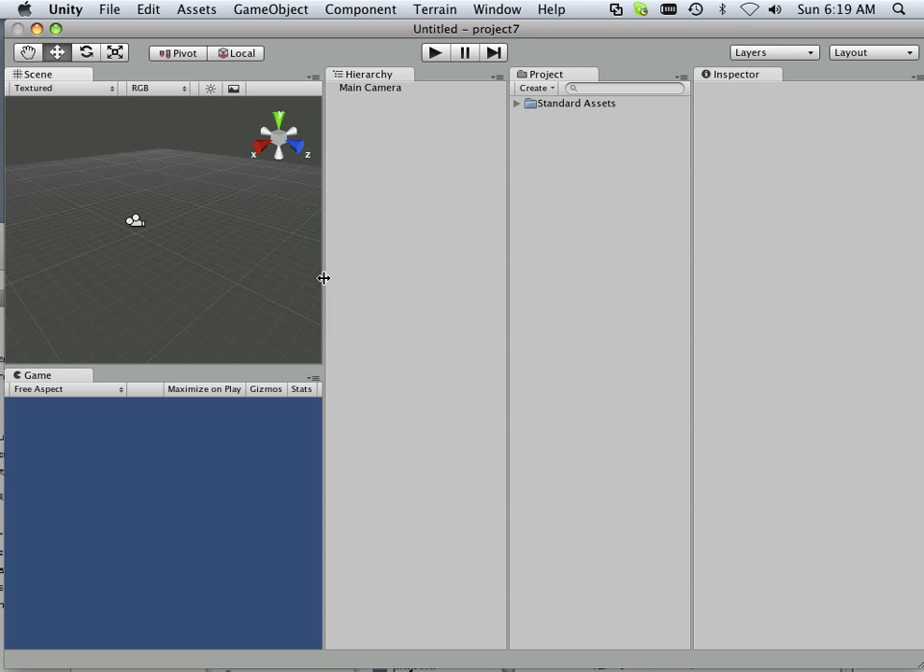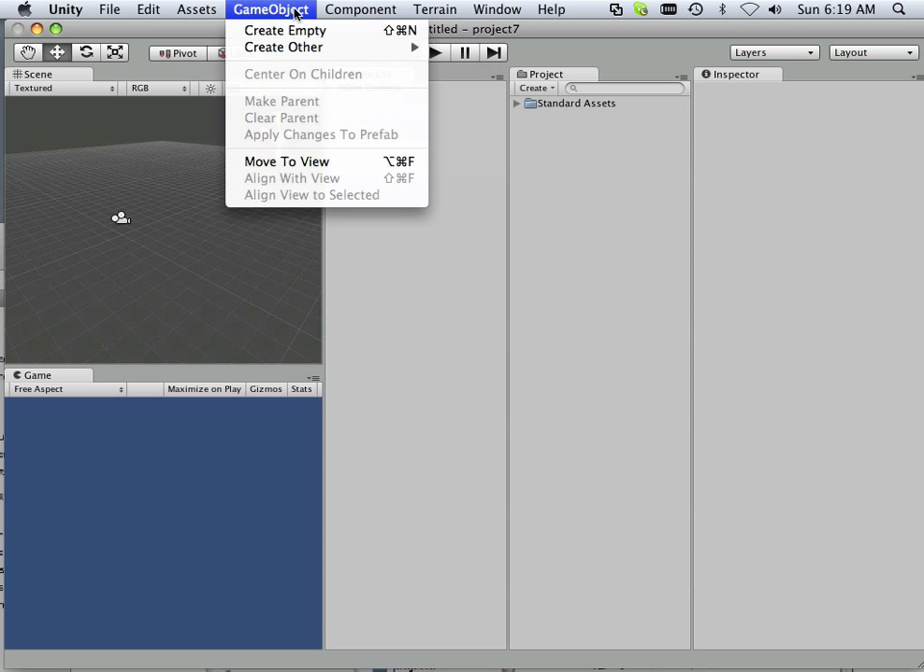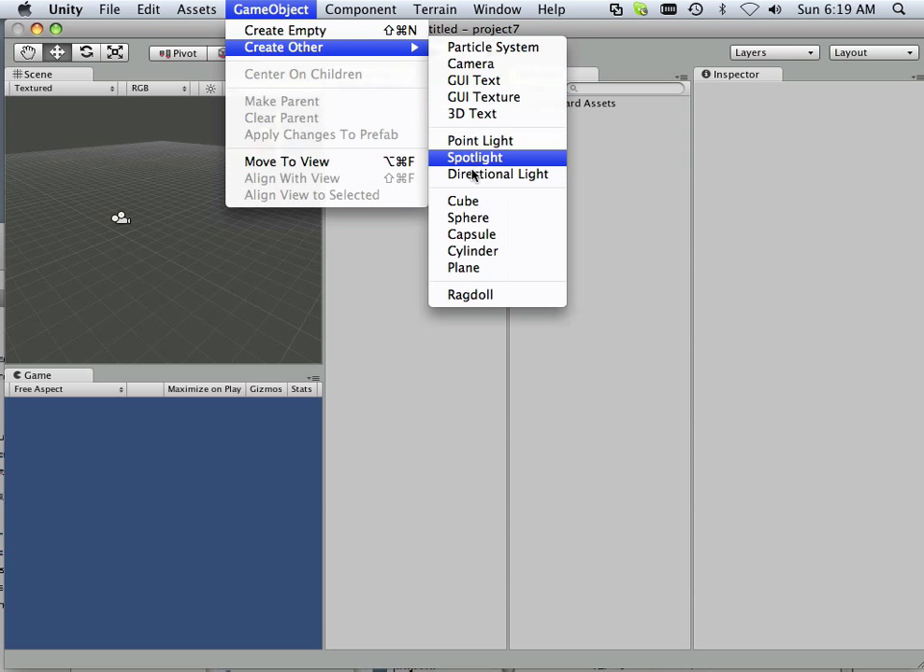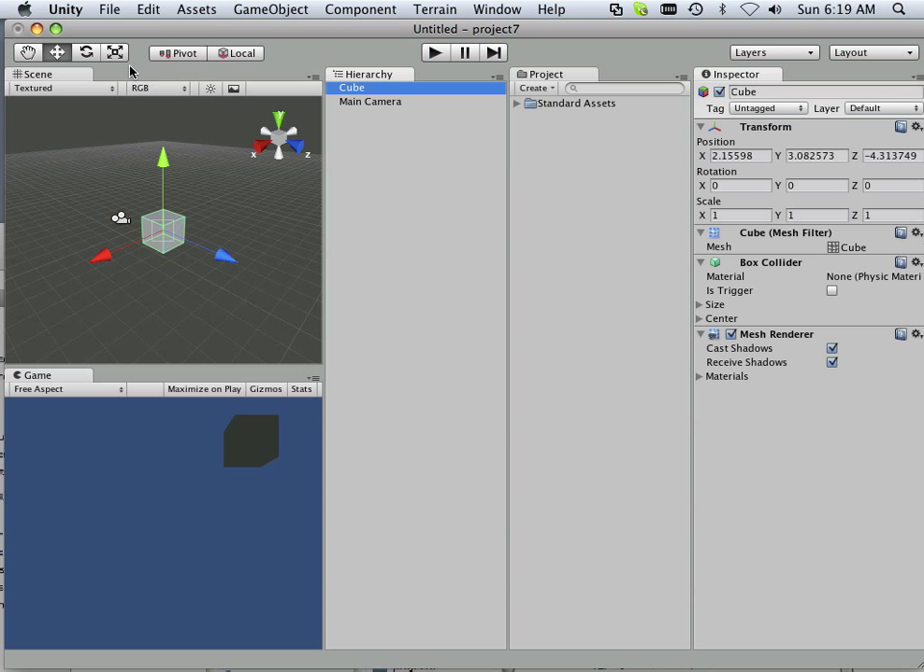All right, today we're going to be looking at an elevator. An elevator example within Unity. So first off, we have to set up our scene. Our scene is going to consist of a few cubes.